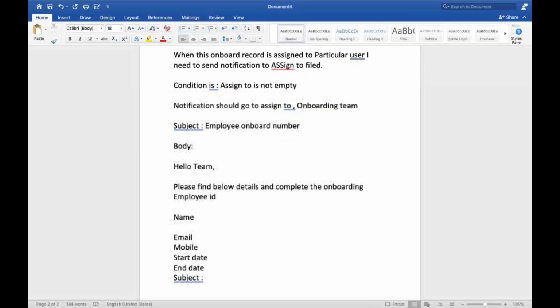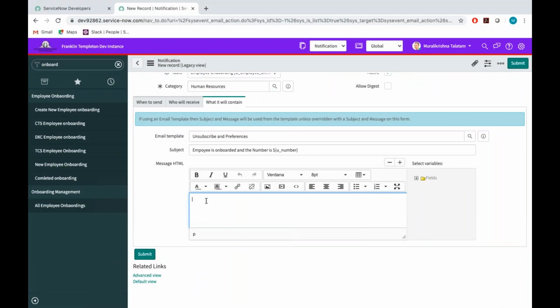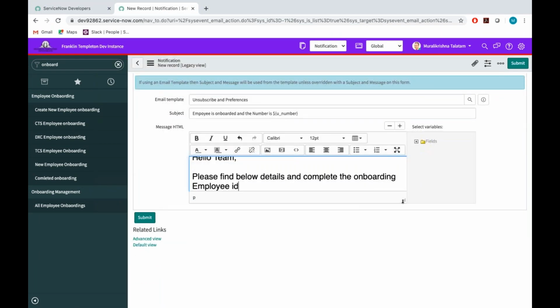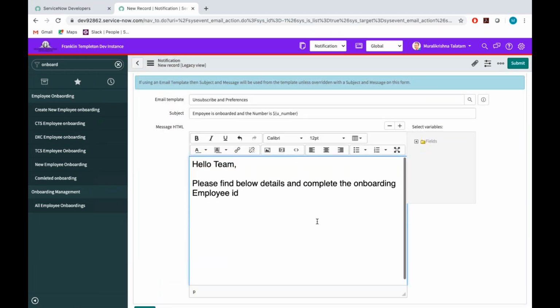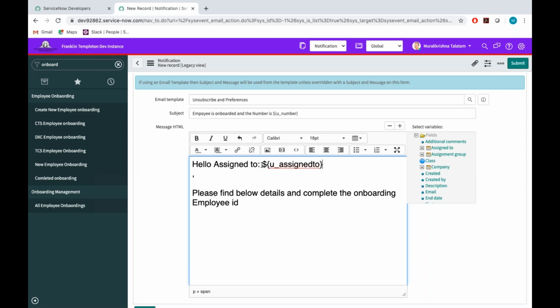We have the body. Hello team, please find the below details. So that you will get the big ones. Instead of team, hello we will give assigned to person name, this is the guy, and remove the assign to. It will not require for us. You can say hello.